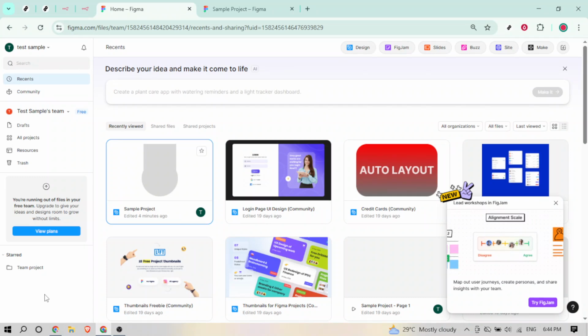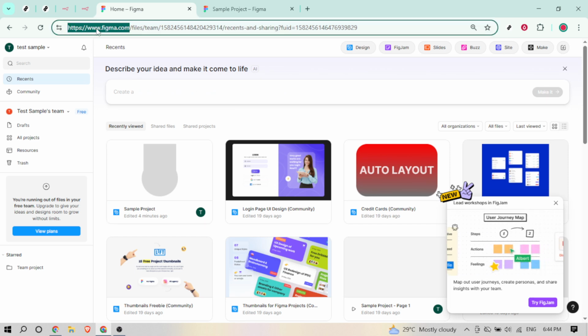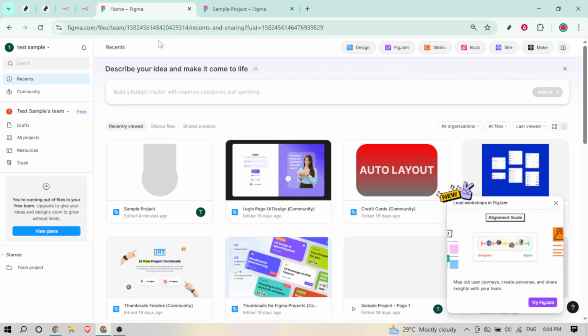I'll walk you through the flow from opening your workspace to applying each operation, and I'll share practical tips along the way so everything feels smooth and predictable. Start by opening your browser and heading to figma.com. Sign in and you'll land in your Figma workspace. Everything we're doing works in the browser or the desktop app, so use whichever you prefer.